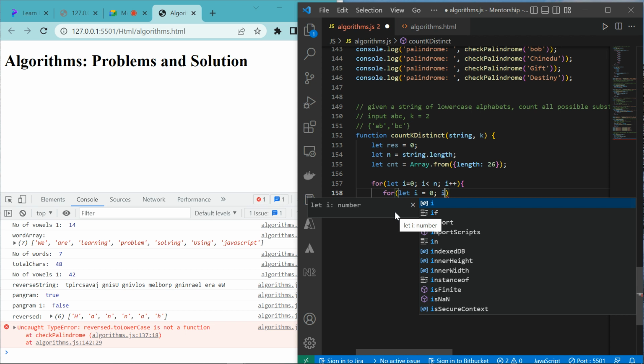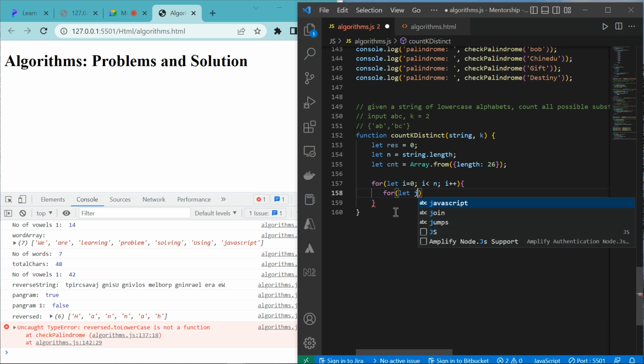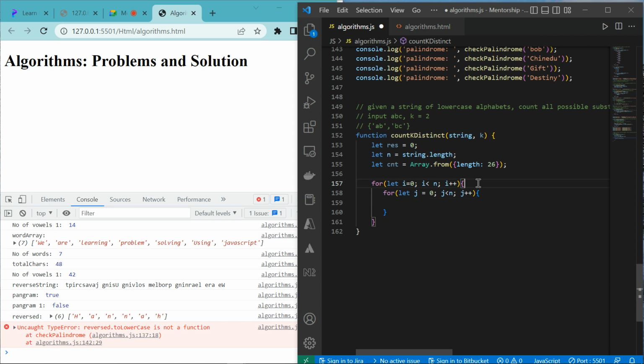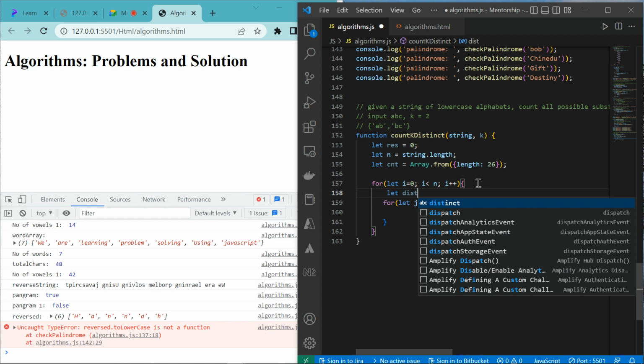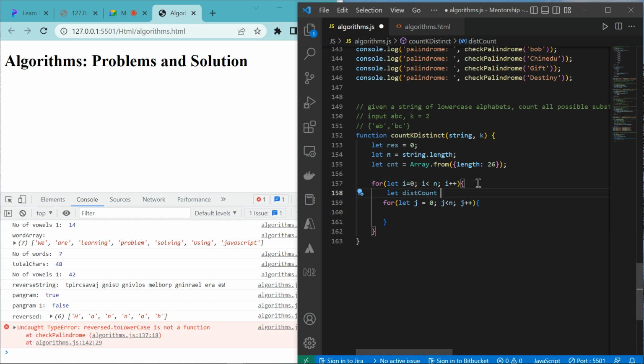In this case, okay, we have used i, so we need to use something else. Let's say j is equal to 0, and j is still less than n. So have our j plus plus. This will be a bit confusing. It is confusing, don't worry. Then let's say our count is also 0. Our distinct count is 0. So we can then have what we are doing here.